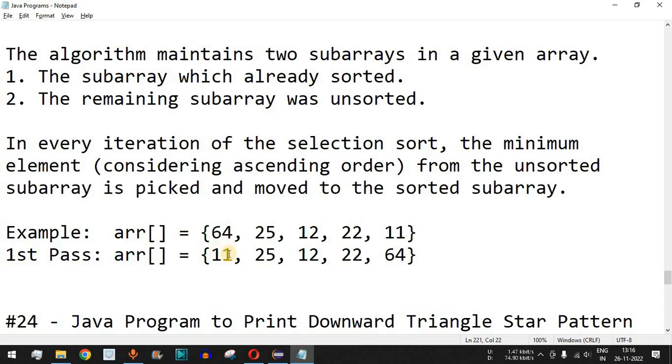So basically we are going to fix a pointer to the first element initially, that is 64, and we will compare all the other elements using the inner loop, that is from the second element up to the last element, and check which is the minimum element from all these elements. If there is any minimum element which is less than the first element which was already fixed, then this first element will be replaced by the minimum element.